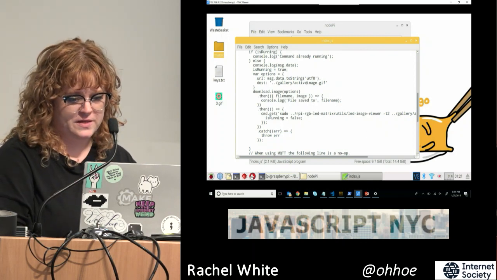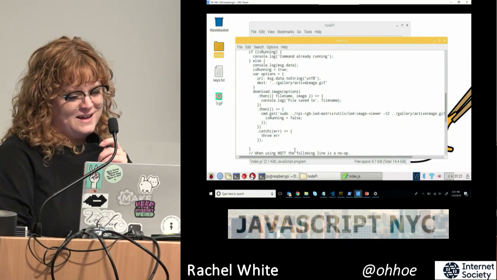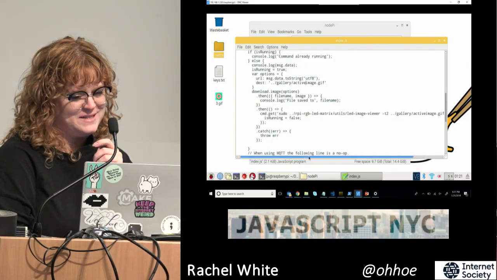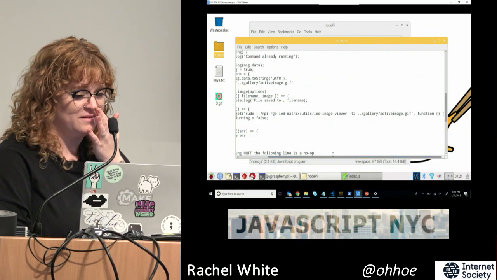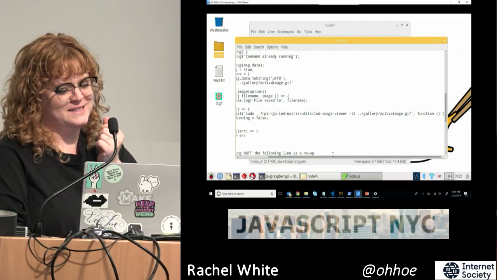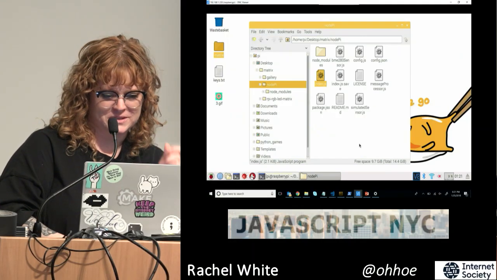So then here's the messiest part. I just run sudo Raspberry Pi LED matrix with the code that you would run to display it without using Node. So that's how it works. And now I'll show you.